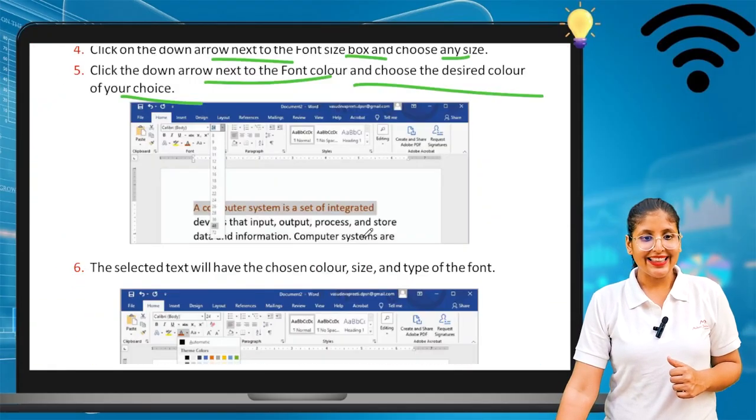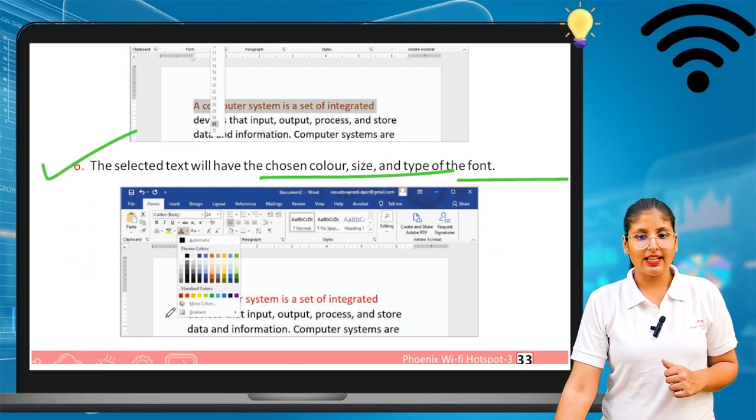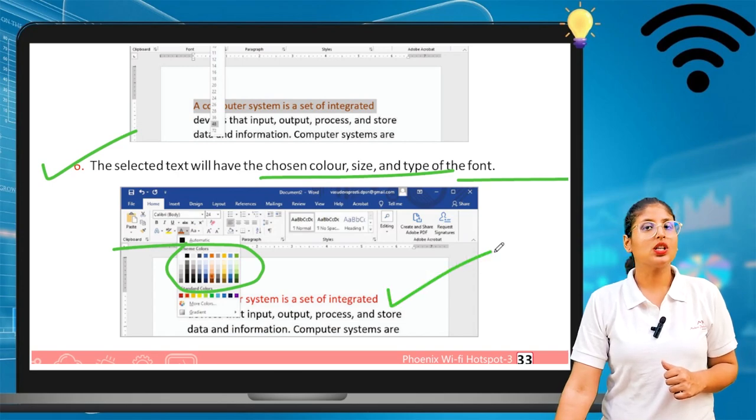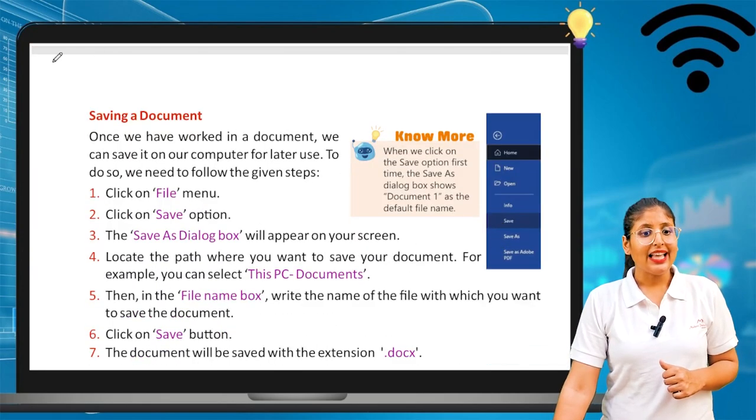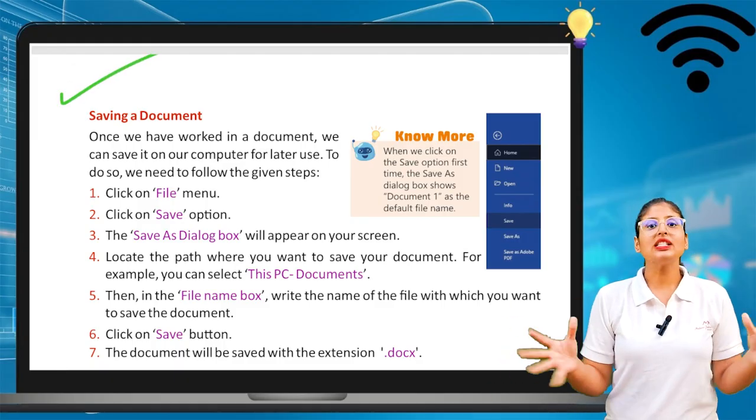Okay. Next, we can change the selected text to the chosen color, size, and format. Here we can see a color palette, so we can choose the color according to your choice. Now we will see how we save that document. We are done with that. How do we save that document?